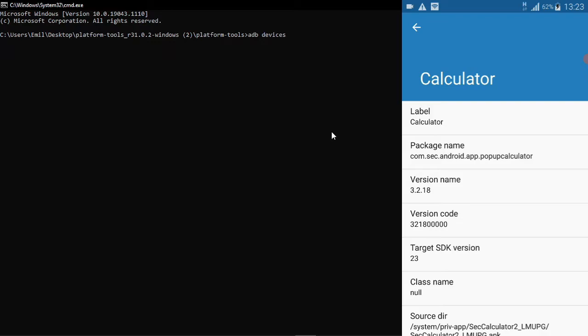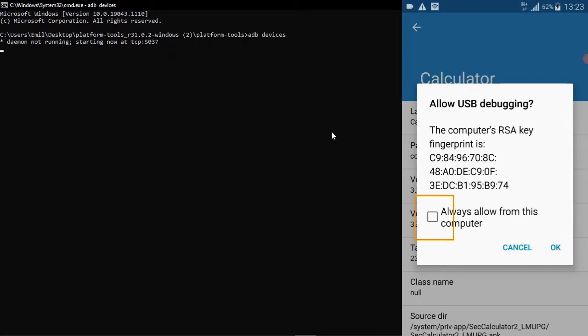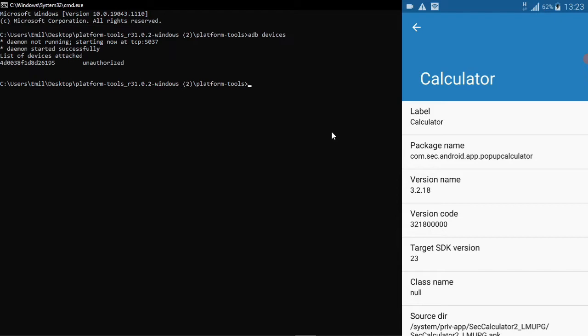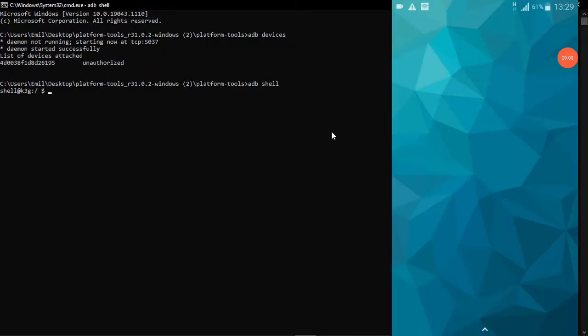Now in your Android device, a pop-up menu will appear. Allow USB debugging. Select it. OK. Now your device is listed in platform tools. So type adb shell and click enter.